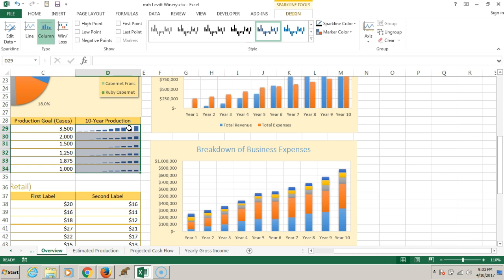To ungroup and format the column sparklines, make sure that the range D29 through D34 is still selected. On the Design tab for the sparklines, in the group, click the Ungroup button. And the sparklines are ungrouped. Selecting any one of the sparklines will no longer select the whole group. There is a reason for that.